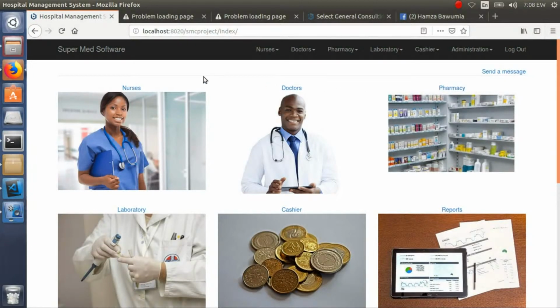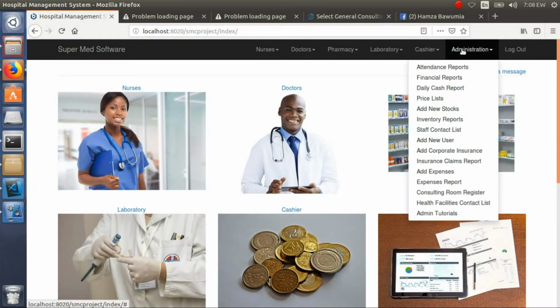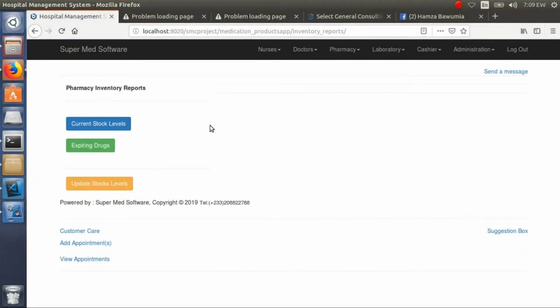Still at the administration section, we can also go and look at our inventory reports. Once you click on the inventory reports, it brings you to this page. At this page, you can click here and see your current stock levels of medications in your pharmacy.